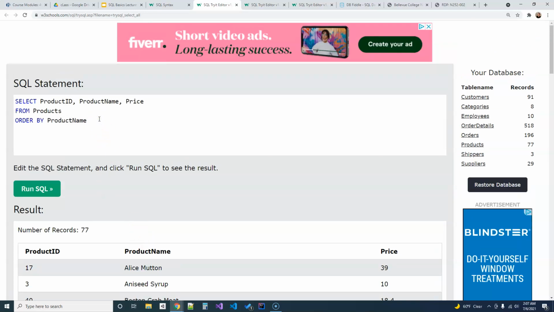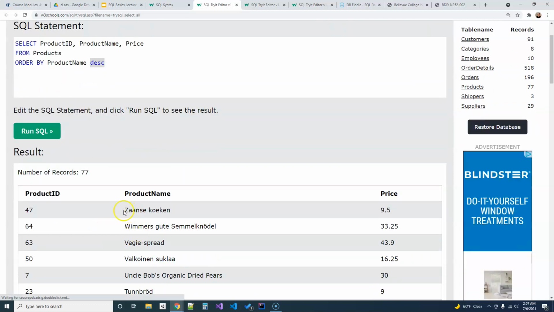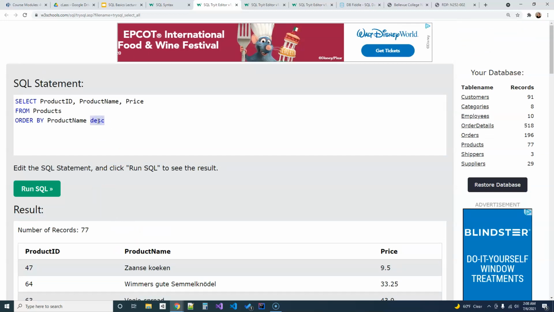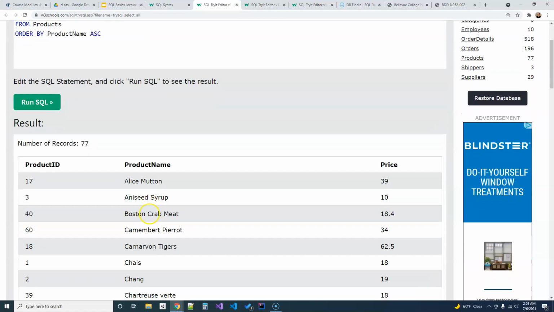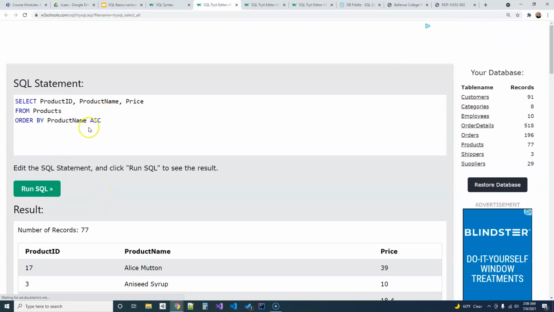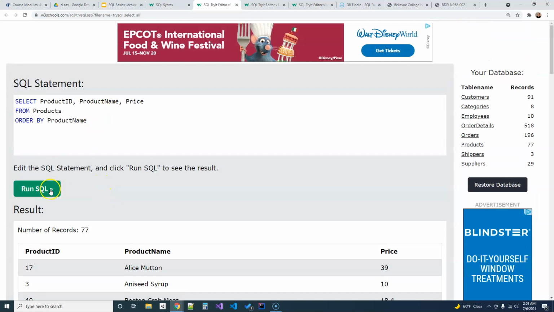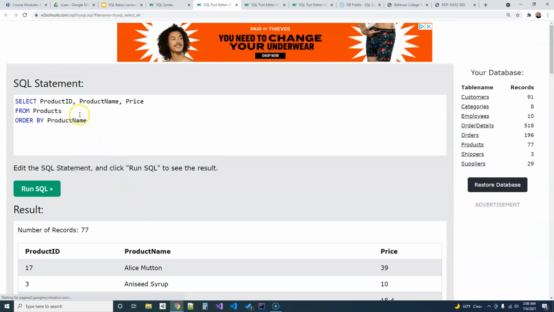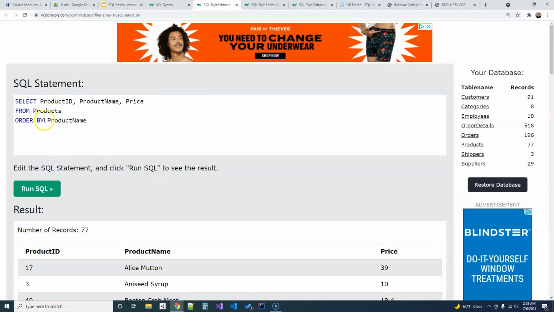But you can do it descending as well. So if you do descending, you add this keyword DESC, and you can see now we're starting with Z and going backwards. I can explicitly say ASC, and you can see it really does the same thing, but I can also leave that out because by default it will sort ascending.